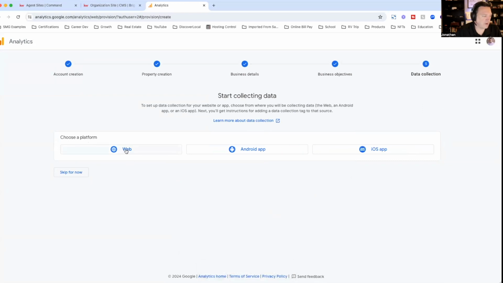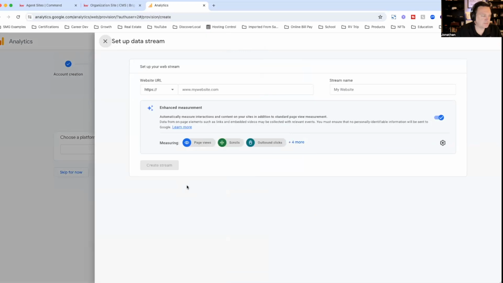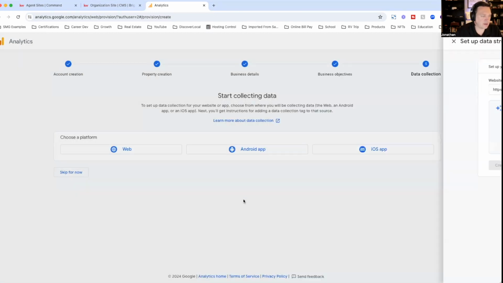And then choose a platform. You could do web. And then if you want to type in your website URL, you can do so up here. So for me, that's Jonathan subach.kw.com. My KW Command website is going to be my stream name. And then I'm going to do enhanced measurements here and create stream.